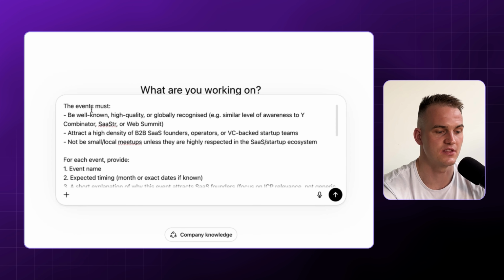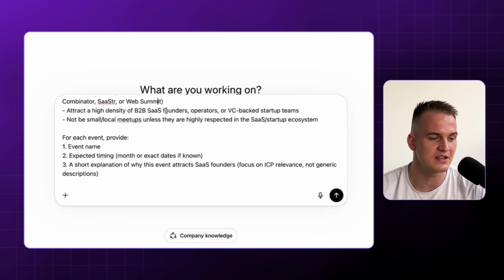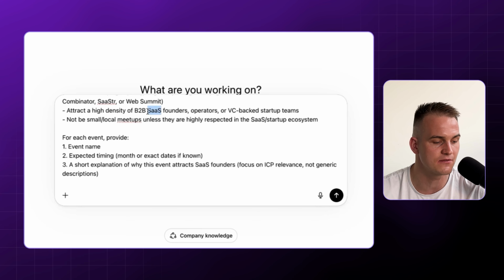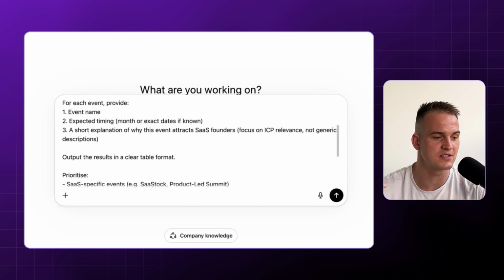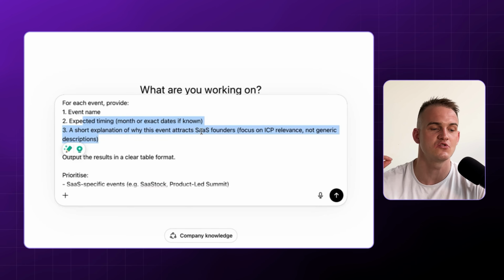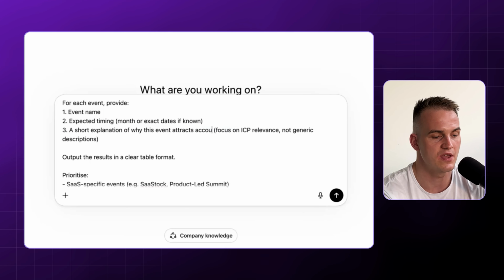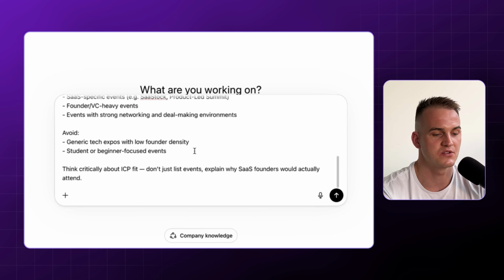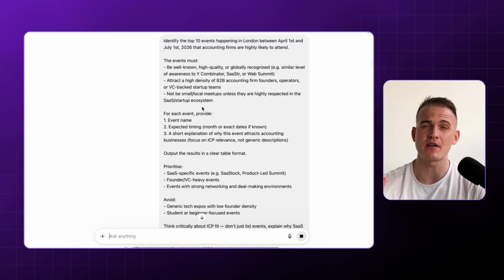likely to attend. The events must be well known, high quality, or globally recognized, with a similar level of awareness to Y Combinator or Web Summit. They should attract a high density of B2B accounting firm founders, operators of VC-backed startups. For each event, provide the event name, the expected timing, and a short explanation of why this would attract our ICP. In this case, I'm going to replace SaaS founders with accounting businesses. And what we want is for ChatGPT to do its research. For the purpose of this one, it's pretty straightforward.